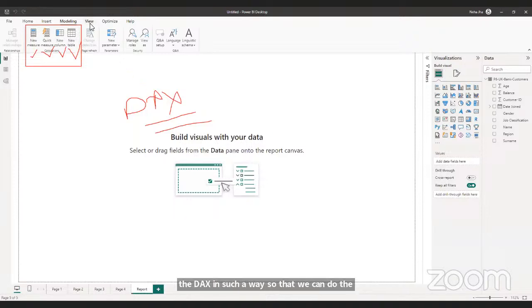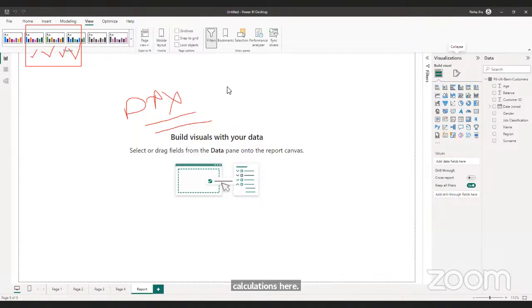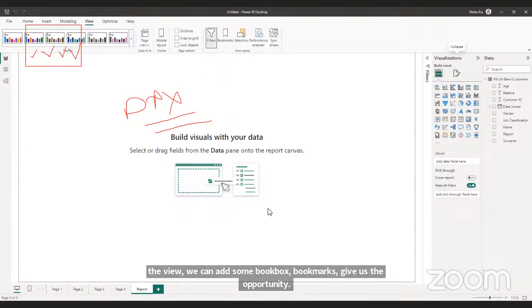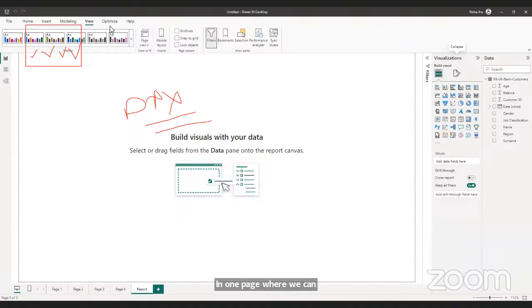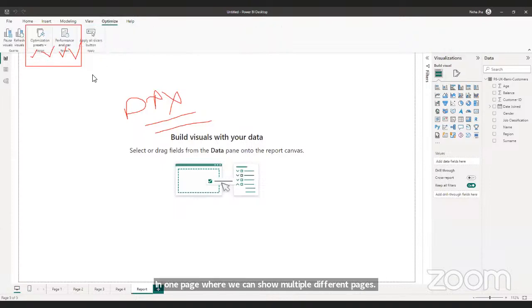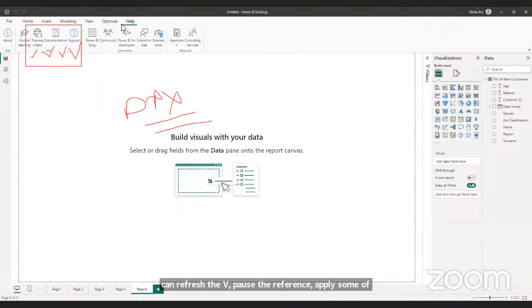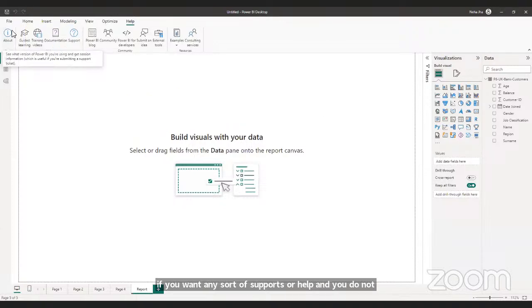Then we have the view tab, from where we can change the view. We can add some bookmarks. Bookmarks give us the opportunity to show multiple different pages in one page. Then we have an option called optimize, from where we can refresh the visuals, pause the refresh, and apply some of the slicers to all the buttons which we have added. And if you want any sort of support or help and you do not have a trainer with you, you are not reachable to your trainer, you can go ahead and get it from the help tab.